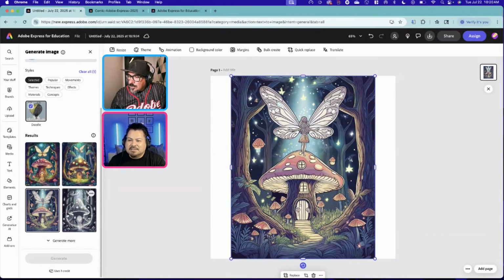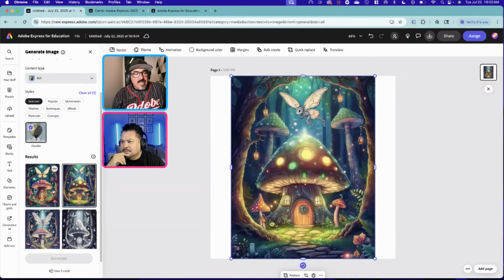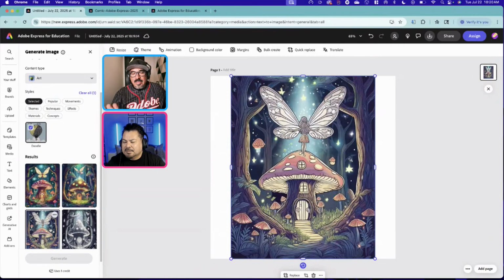And oh my goodness, look at that. That looks pretty amazing, just by changing the style. This gives me that look of the Lord of the Rings cartoon, the Hobbit cartoon. It gives me that look right there, which is pretty amazing for getting started with a comic. So, fairy tales.